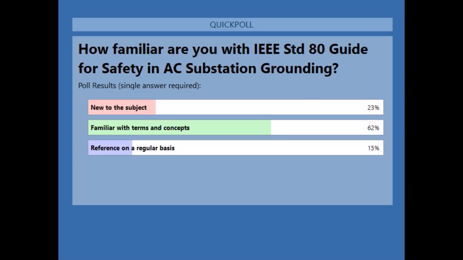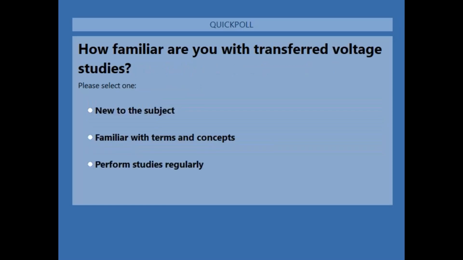I have one more poll specific to transfer voltages. How familiar are you with transfer voltage studies? And this will be interesting just to understand if people are currently performing these studies. I think most people are going to be familiar with the concepts and most likely not a significant number actually performing them on a regular basis, just based off of typical industry practices.